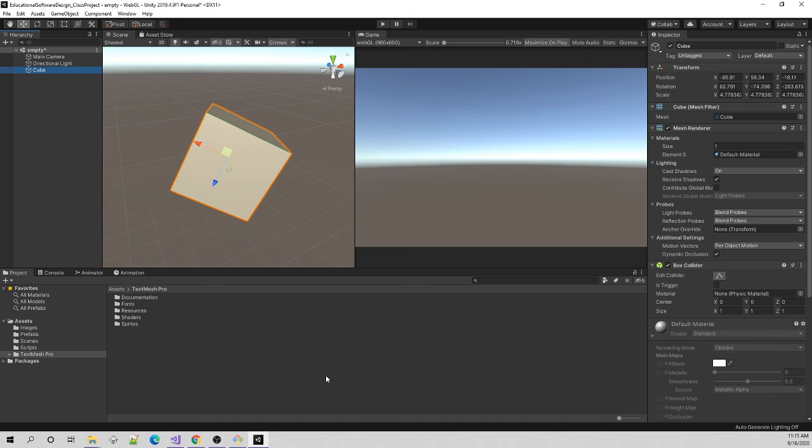Yeah, I think, so we installed Text Mesh Pro. We went over some objects. I think I'm going to take a pause. That was 15 minutes. That was a good intro to Unity.